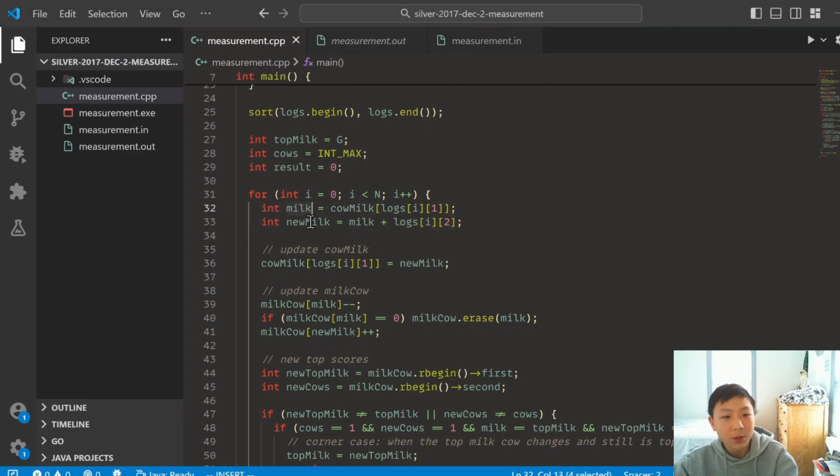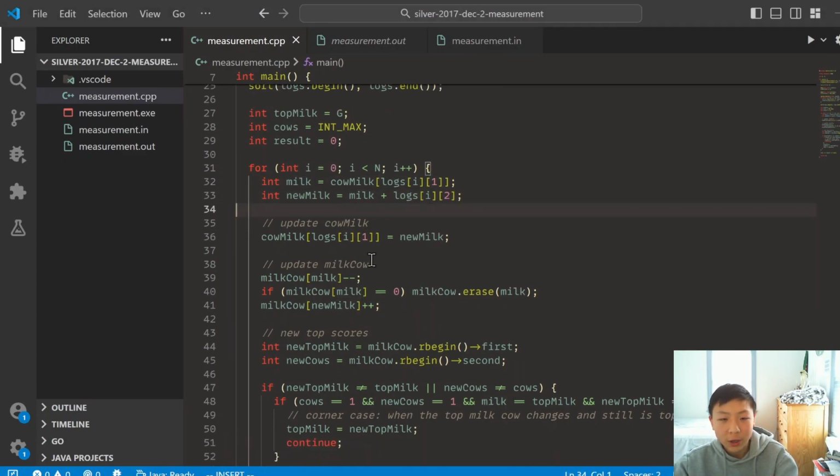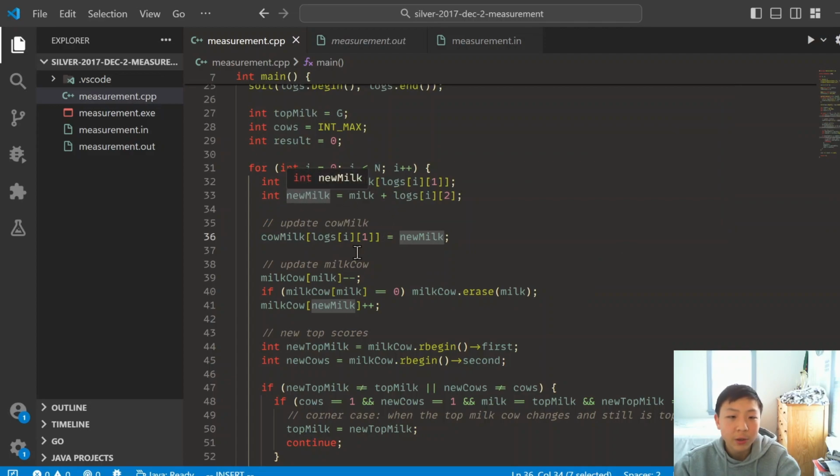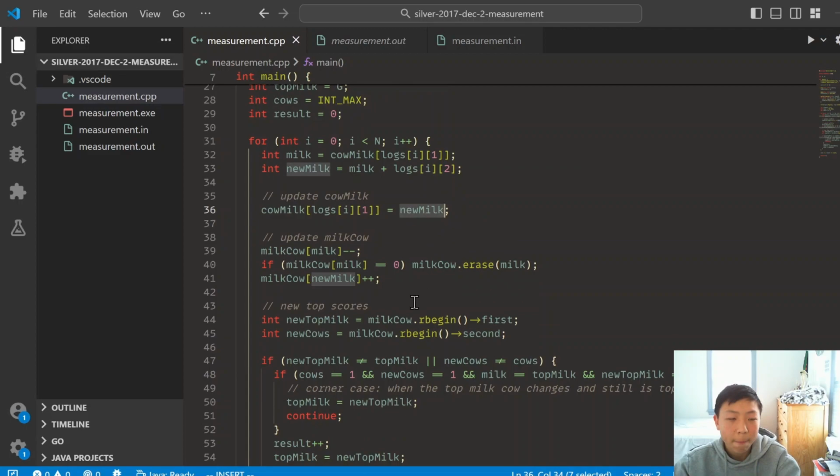Okay, so now we have the milk and the new milk. We're going to update the cow milk. And so cow milk, this map is just going to map the cow to the milk. And because we just changed it to new milk, we're going to set the logs I1, or the current cow, we're going to set its milk production to new milk.